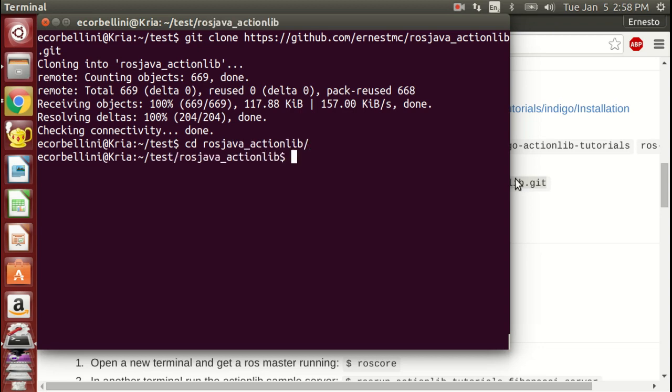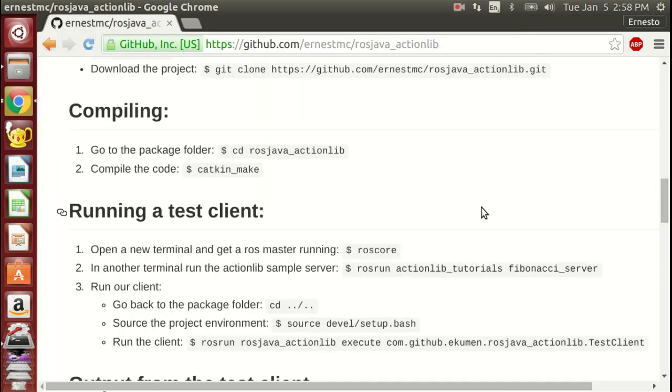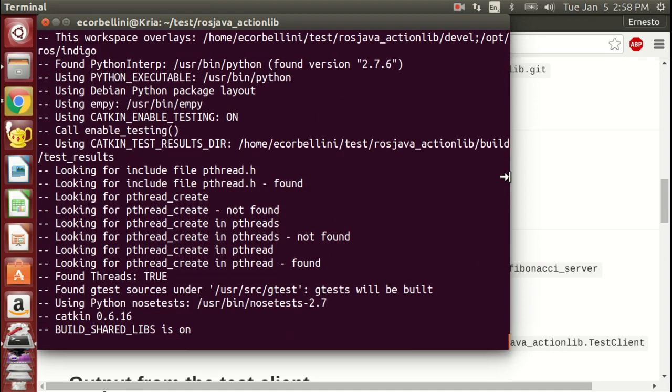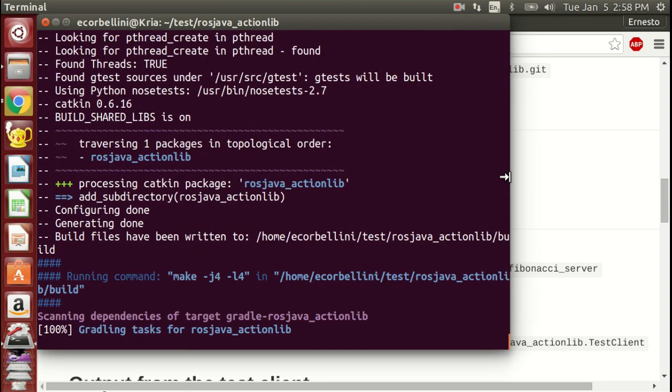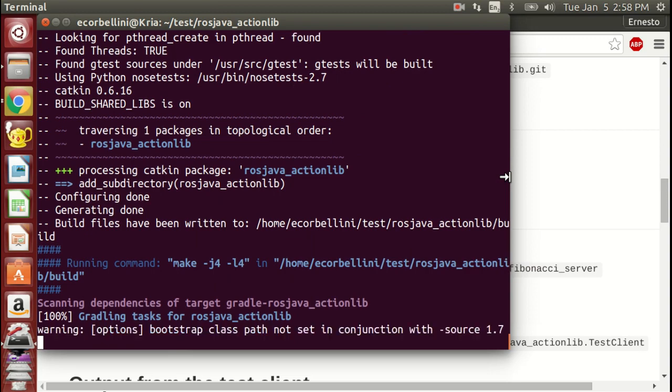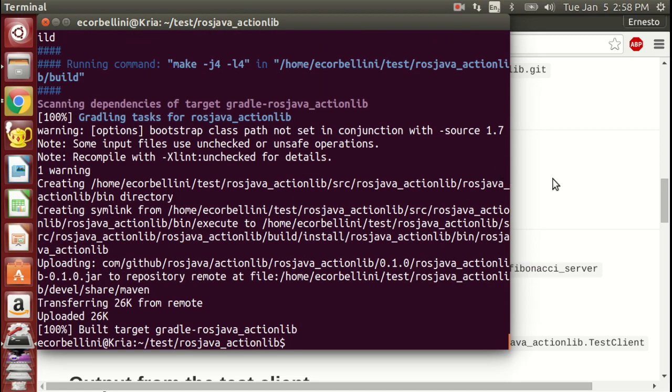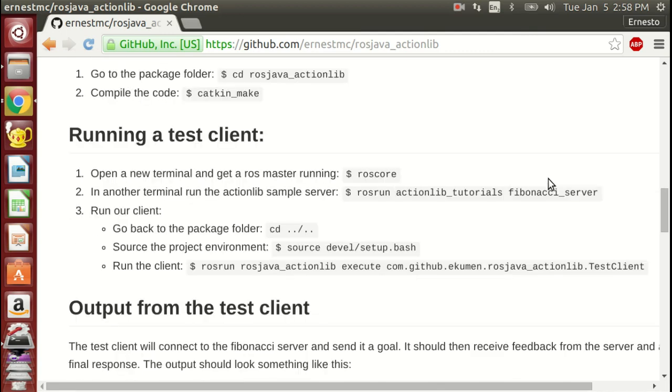Now we're gonna compile the library. So we do catkin make, and this will do everything for us. So it finished. And now we want to run some tests.